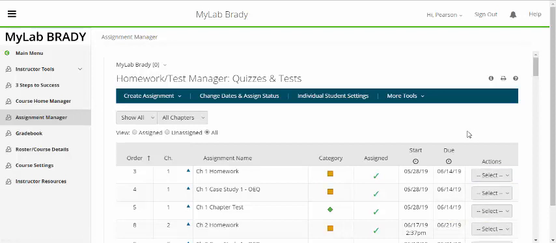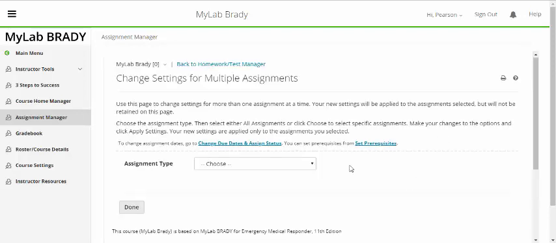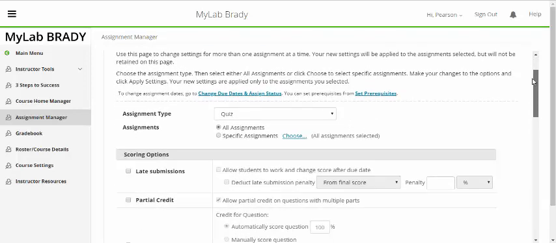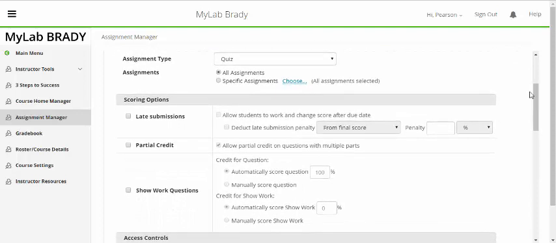or to make this change in bulk, go to More Tools from the main Assignment Manager page, then select Change Settings for Multiple Assignments. From here, select the assignment type. Each assignment type has their own set of options. Items designated in light gray are the default settings that you'll see for this given assignment type. Here you can set scoring options, including allowing for late submissions and, if you choose to, applying a penalty.